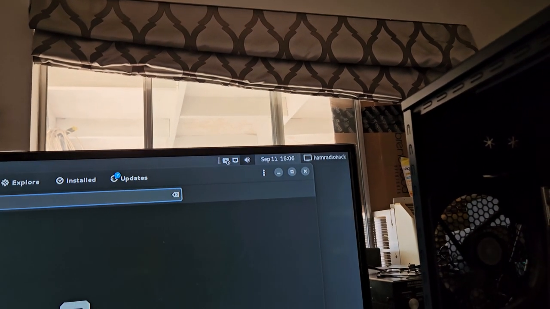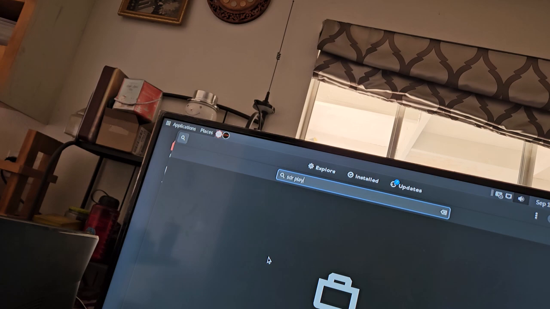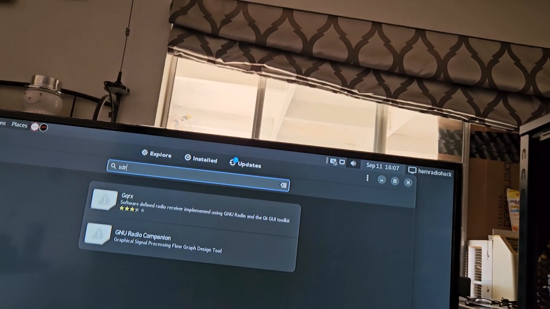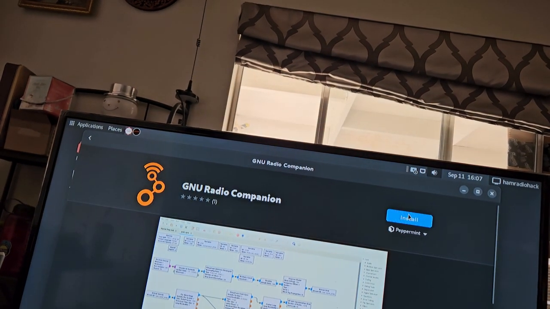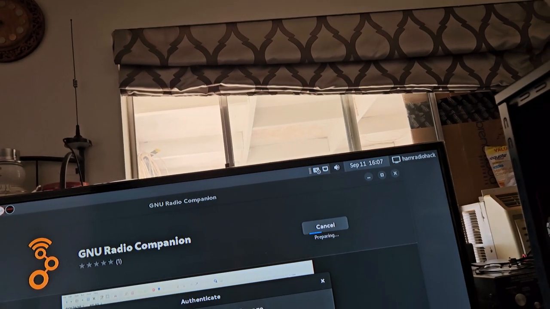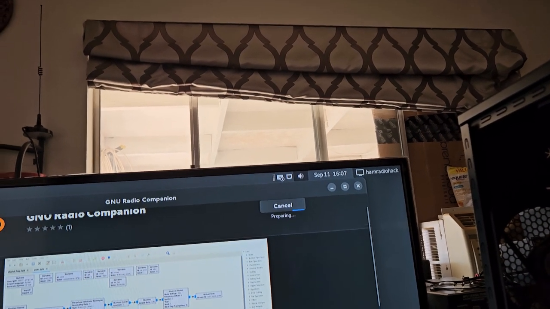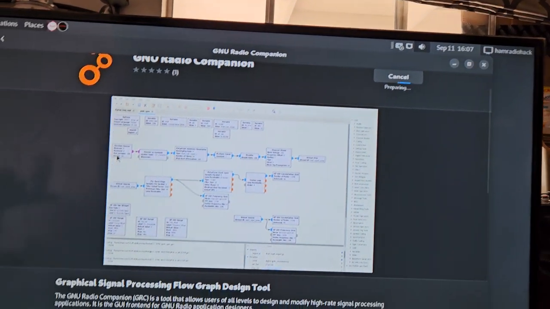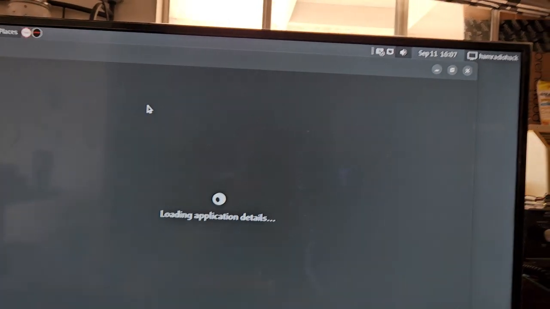SDR play. No application found. GNU Radio. Oh my god, constantly password. What? I don't need that. It's a flowchart. Alright, so we're trying to load the GQRX, which is possibly an SDR.